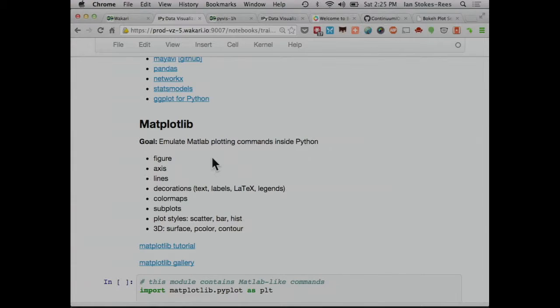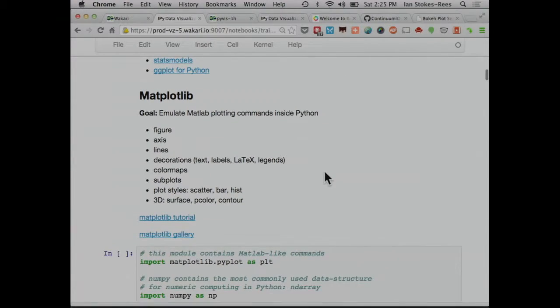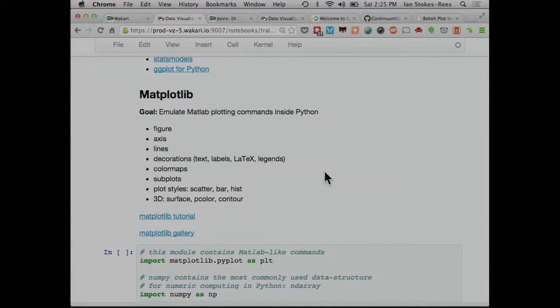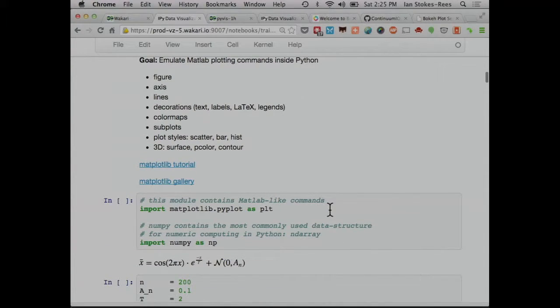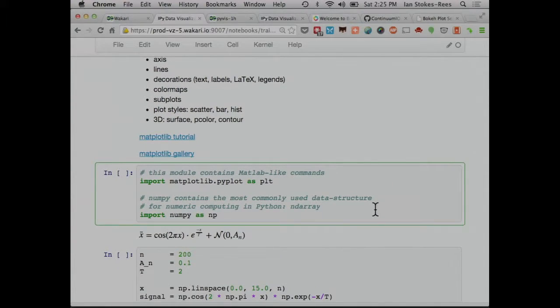It's got a model of figures, axis lines, decorations on figures, color maps, subplots, the ability to do 3D plots. These are projected 3D plots, so they're not exactly dynamic, but they're 3D projections of plots. There are some links here for the Python Matplotlib tutorial and the Matplotlib gallery.